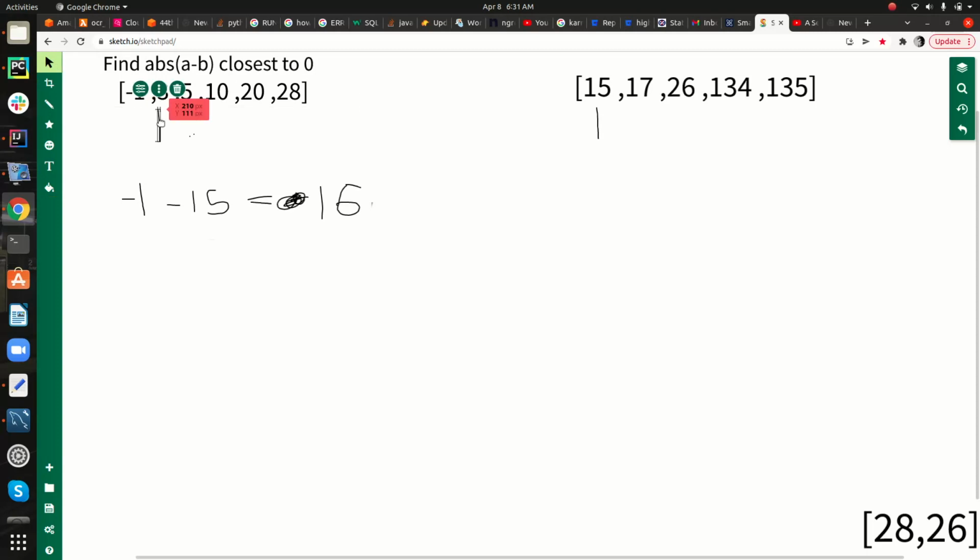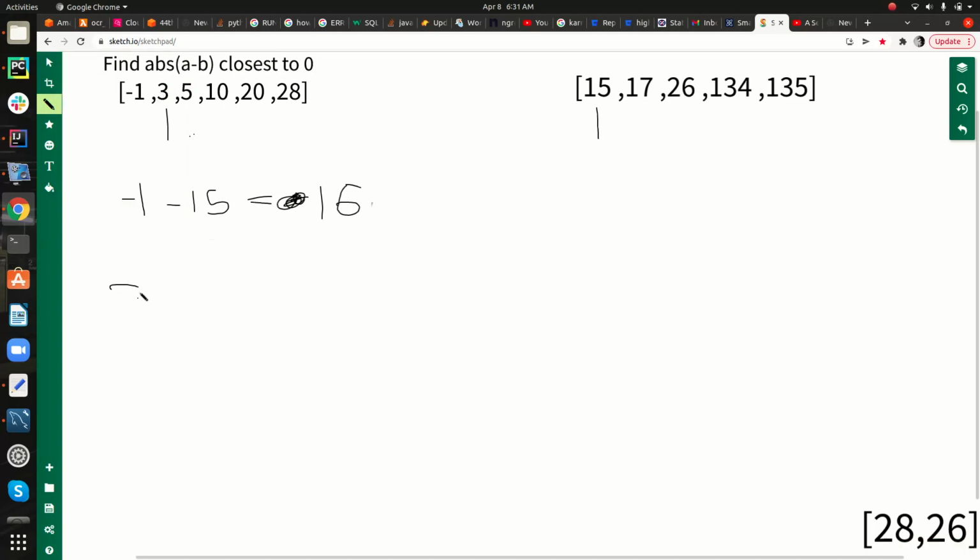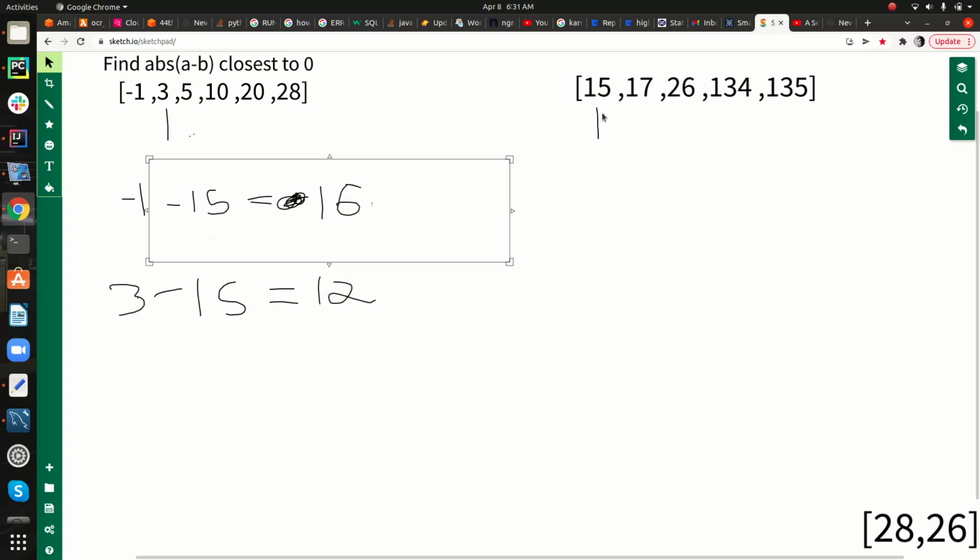Now we get 3 and -15. So 15, 14, 13, 12. We get 12 as this one. Again, tell me which pointer to move. Our goal is to reduce this one to 0. If we move this one again, it will become 17.